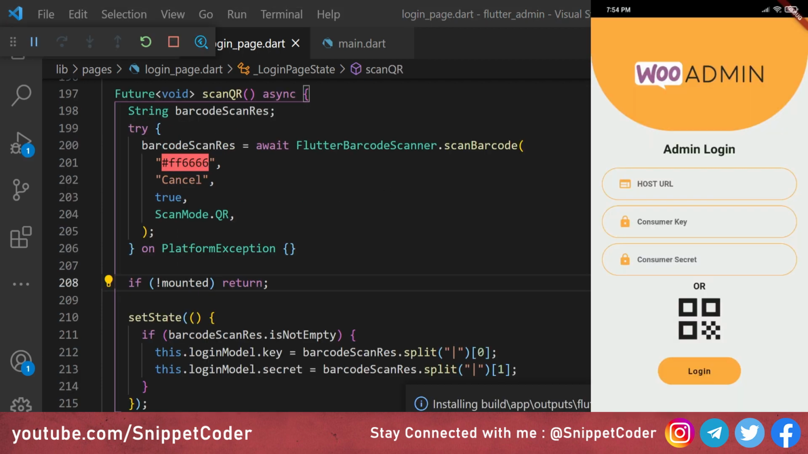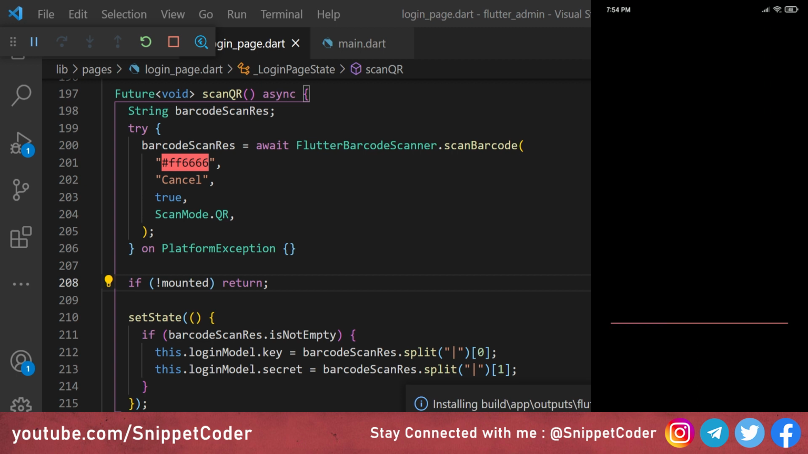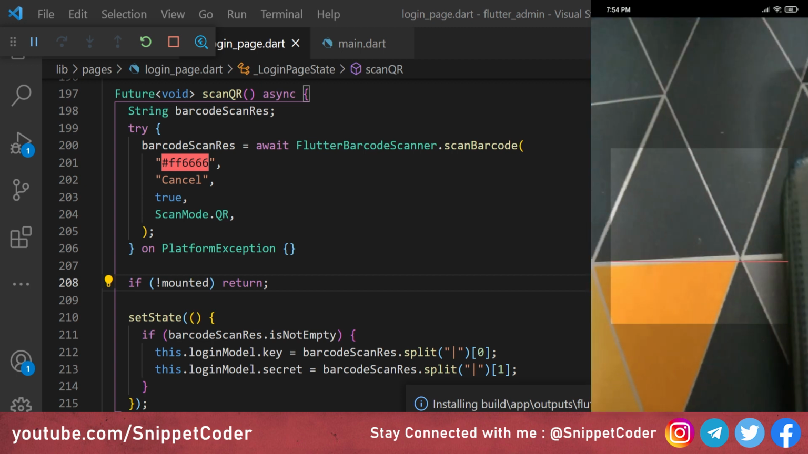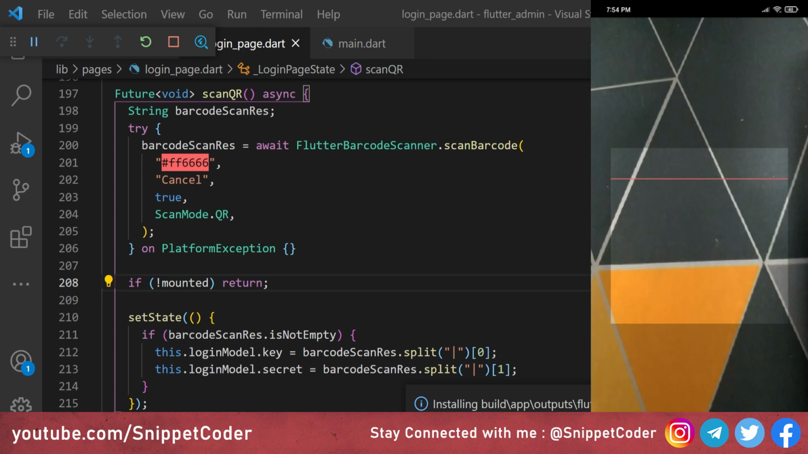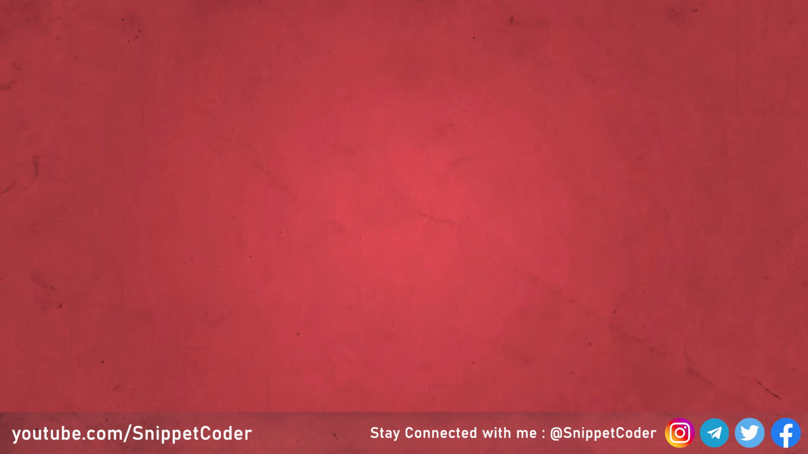Here we are getting the device here. Now we will click on the QR code and we will scan from there. Here we are getting the QR code, and we are getting the permission to allow to take pictures and record video. So we will click on allow. Now here that QR code is working. Now we will scan our QR code. After scanning you can see we are getting the response of key and secret on our screen in our text box. Now let's move further so that we will do our validation part also here.